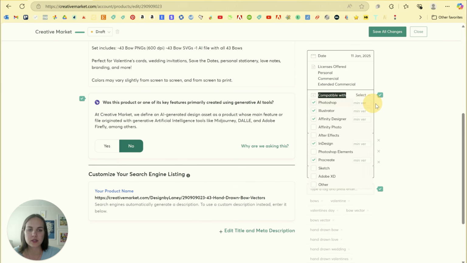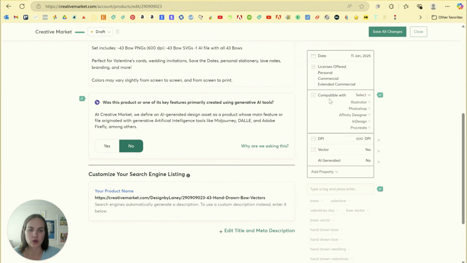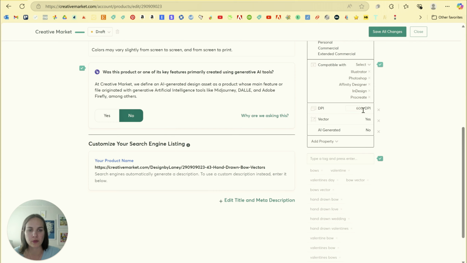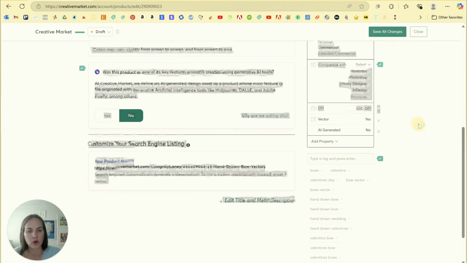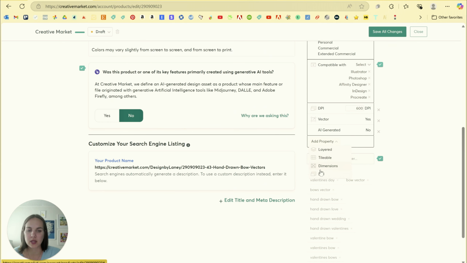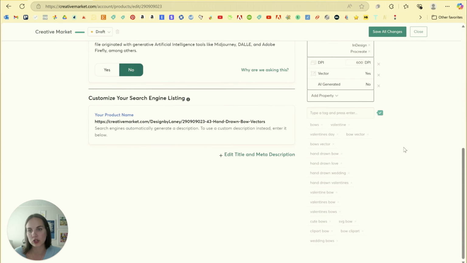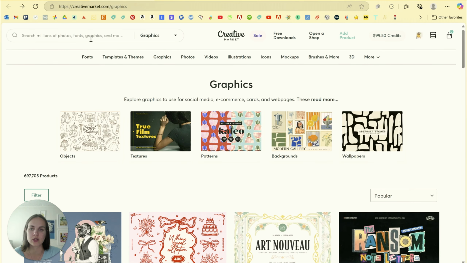Here's where you can select different platforms that your graphics are compatible with, which is really helpful to people. The DPI and then some other different aspects here that you can select. I always do the DPI and also if it's vector or not. You can add different properties, like if you have a tileable pattern, you can select tileable. You can add dimensions as well if that's important to your work. And then you can do tags. And this is where you can just kind of research. You can type in some things and see what comes up.